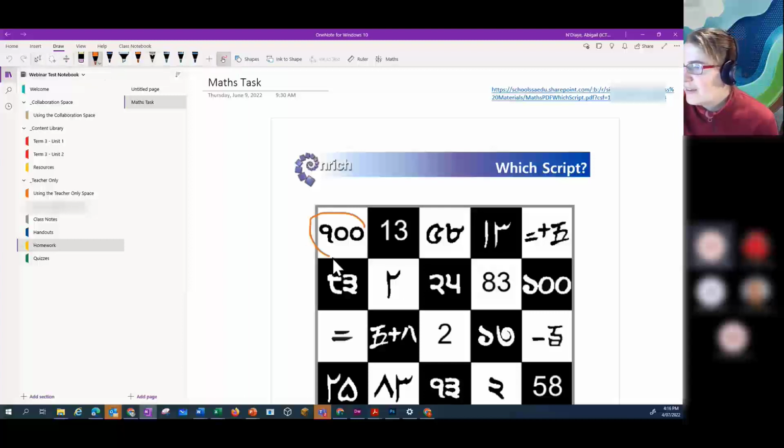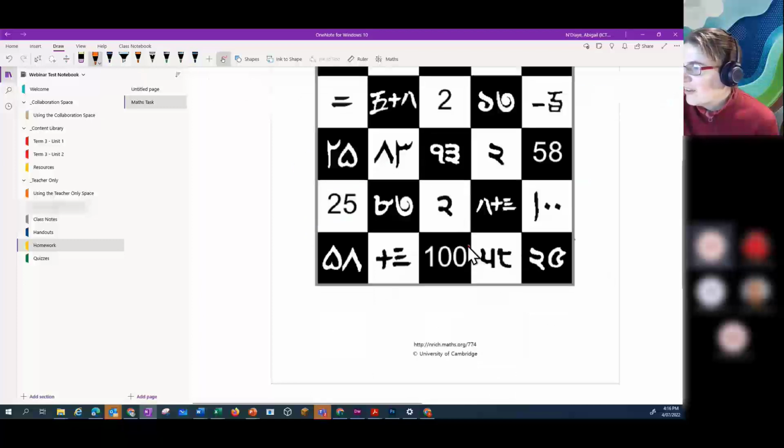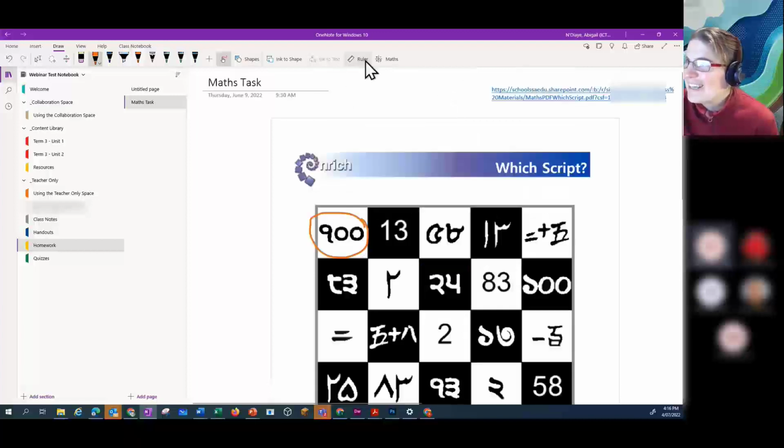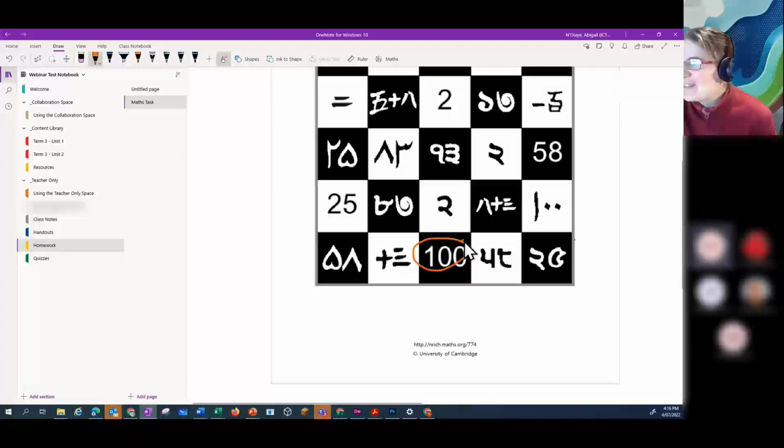right, and that is the same as, oh, no, it isn't the same. Let's rub that out. I better get it right. Oh, yes, it is. Okay. That's the same as 100 and the same as 100.